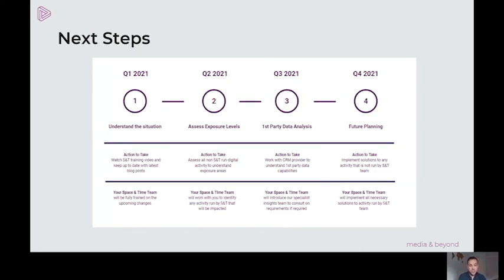After that, moving into Q2 of this year, what we'd say the next best step to do is assess your exposure level. So understand what you currently do that uses third-party cookies. Now, if you work with us at Space and Time, what we'll be doing is looking at all of our clients' digital activity, and we will be helping you understand this is your portfolio at the moment, and this is what uses third-party cookies, and this is what we need to solve for.